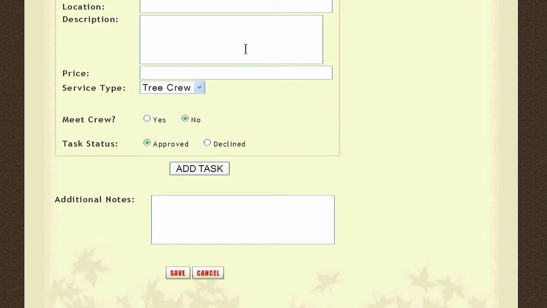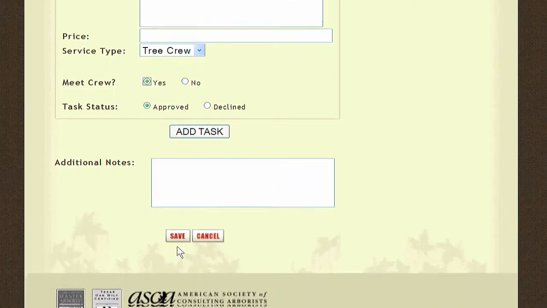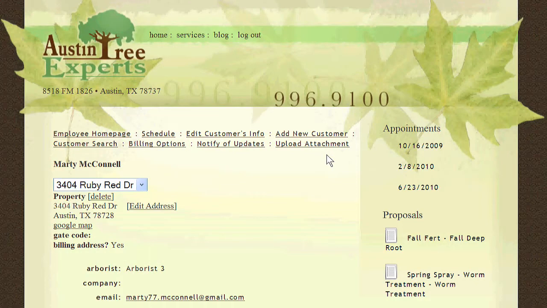So if you had a job with multiple line items and you only needed to meet them if one of the line items was approved, you can see here that the meet crew is a per line item deal. So save and cancel, and then we'll cancel out of this.